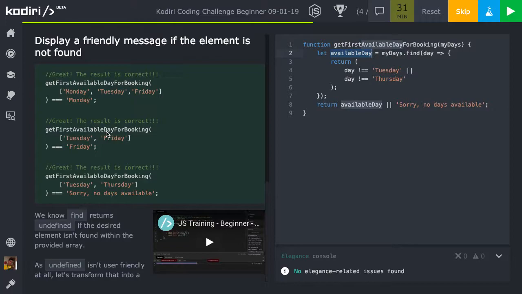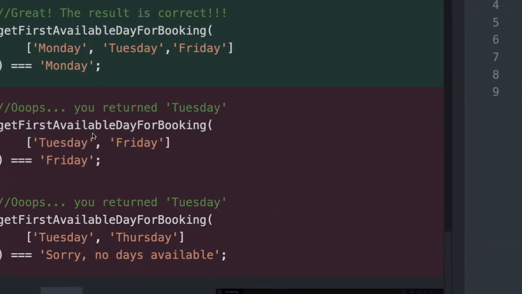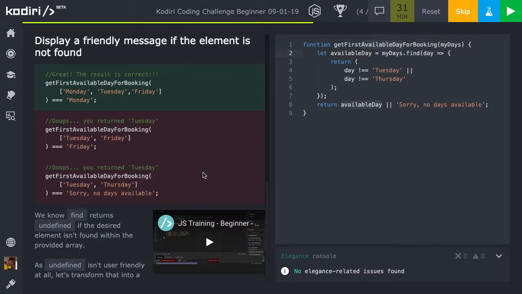So then let's put an example. This one. So that should fail, the second one, because we should return Tuesday. Here you go. You see? Oops, you return Tuesday, right? So the condition is wrong.